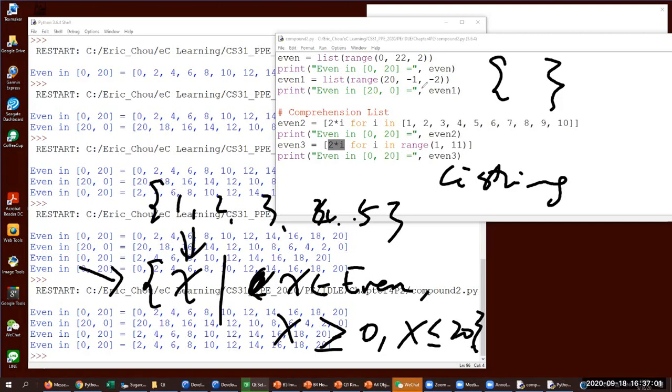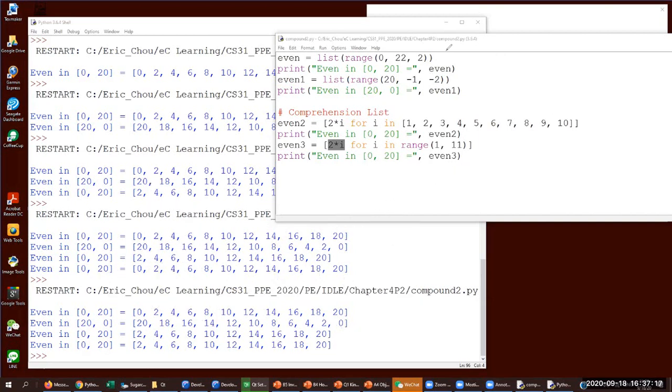Wait, but doesn't 2I mean you multiply the range by 2? Multiply I by 2. Oh, okay. And for each I in this guy. Is that okay? So range will generate some sort of data, and every time you get one. So how about this? Can we do this one?